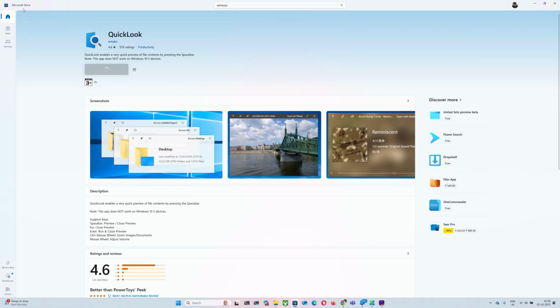You just have to go to Microsoft Store and search for QuickLook. Okay, it's installing. It shows it's around 105 MB in size. So it's downloading. Let's wait for it to complete.